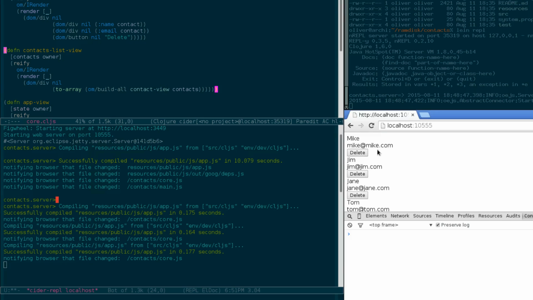So, but now what we have, or what we don't have, is some action that is bound to the delete button. So you see when I click it, it doesn't do anything. First of all, where this event handler is going to be installed is this nil here. This is actually the location where you can define attributes of HTML components that you're building via the DOM.